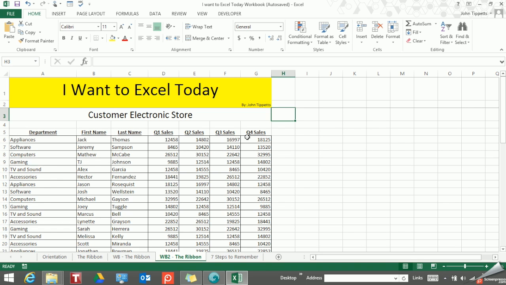Obviously, currency is just one of the many different ways that we can format a number, so we're going to review a couple other ones just off to the side here, once we've finished with the rest of the spreadsheet. Alright, so let's go ahead and begin. Let's highlight all of the sales numbers.